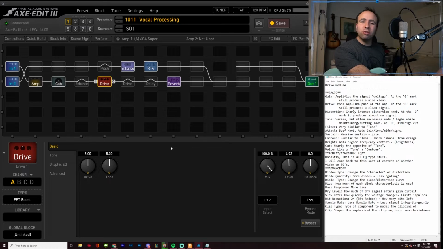Of course, I'm going to let you figure all these out. This isn't really me displaying what this does, but more me telling you what these controls do so you can find what you like. Drive and tone, you know what those do. I'll try to just find the unique ones.